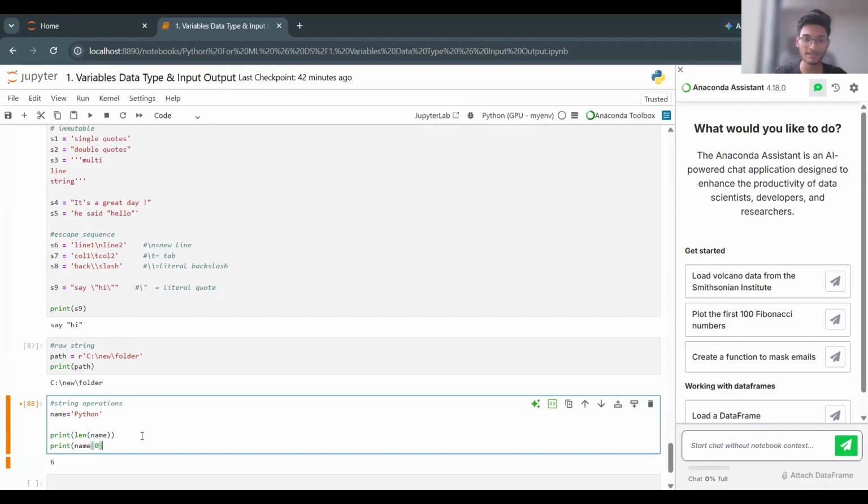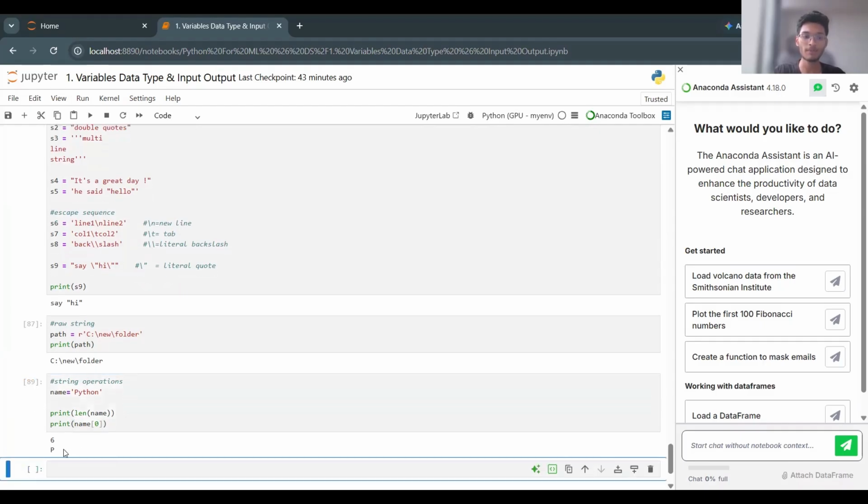Similarly, if I write here print name at index 0. So basically here, what is the index? In strings also the index starts from 0. So P is my 0th index, Y is first index, T is my second index. So if I print the name index 0, it will print capital P.